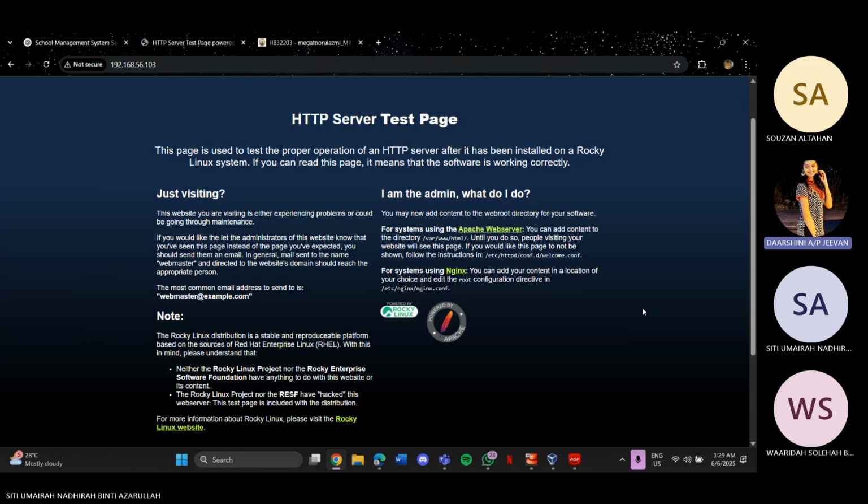This is our website that we managed to access, the HTML server test page. After doing everything, the commands, we can see the page in the web browser. Under the name Rocky Linux. Okay, that's all from us. Thank you.